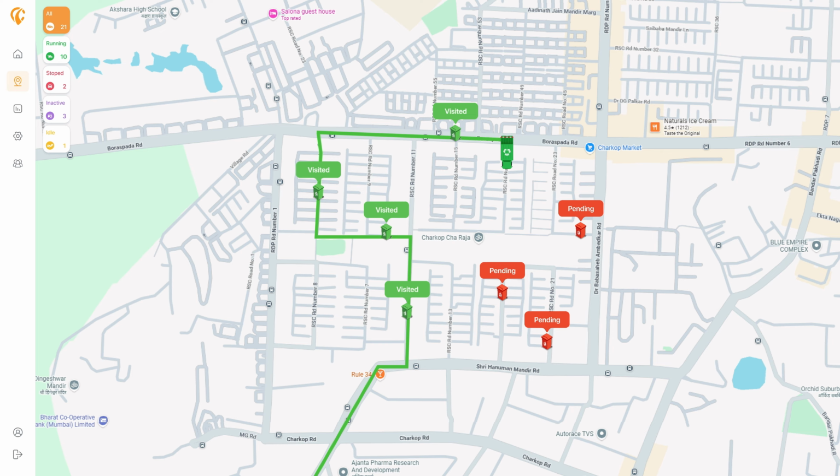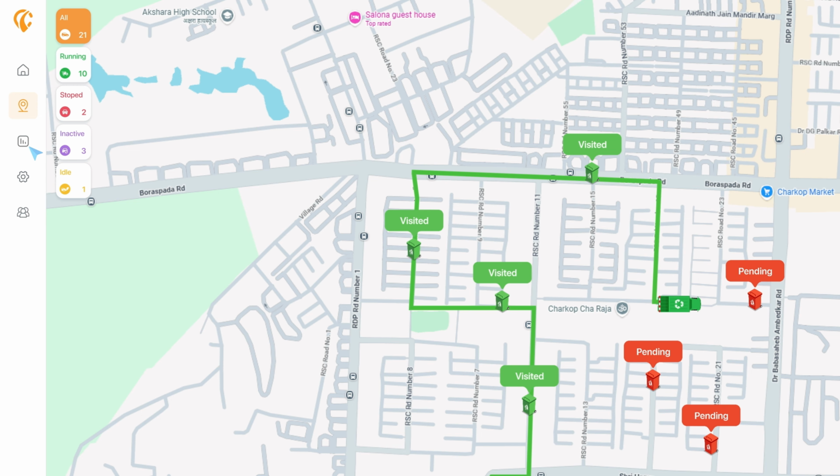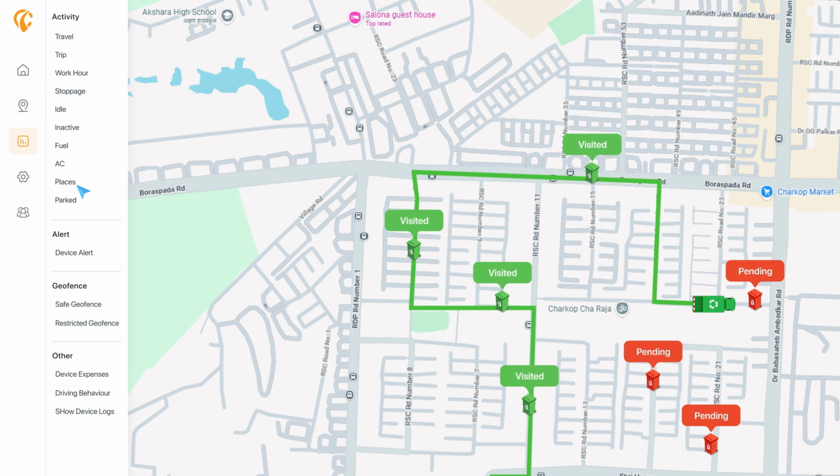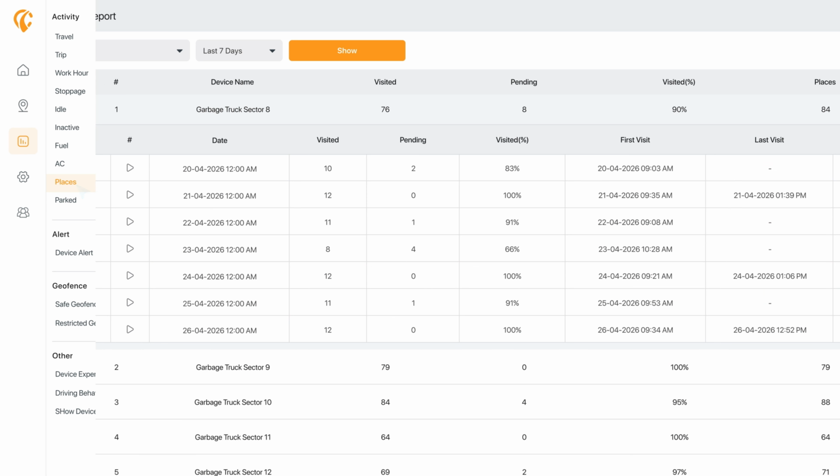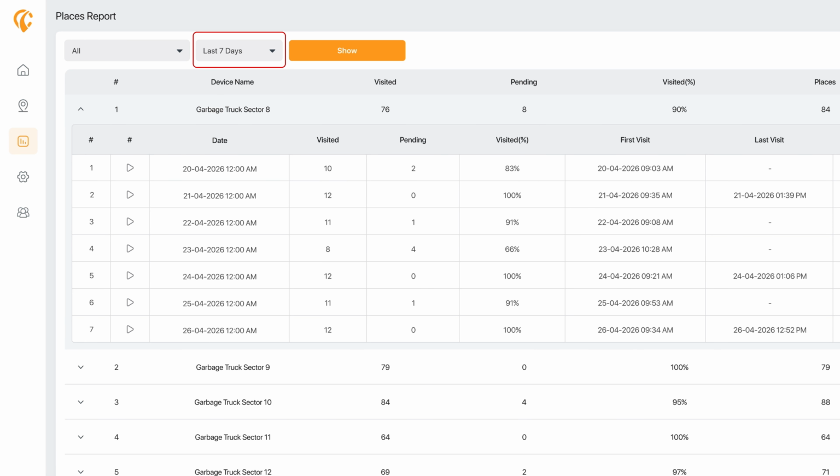Now, based on this activity, let's check the detailed report of this device. Now go to the Activity section from the panel. Then select Places to open the Places report. Then choose the device and set the date. Then click on Show to generate the report.